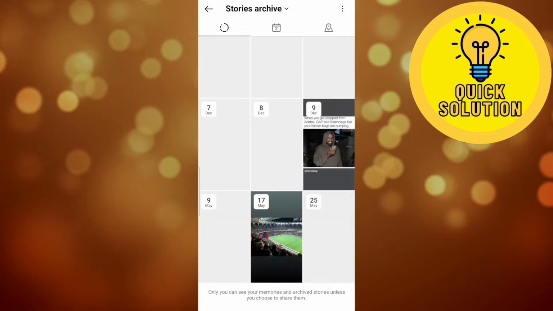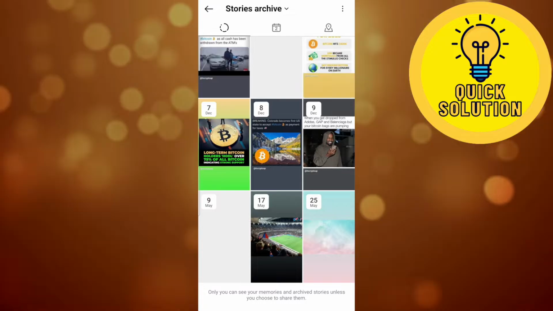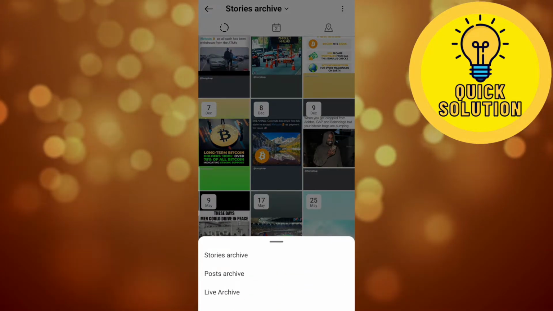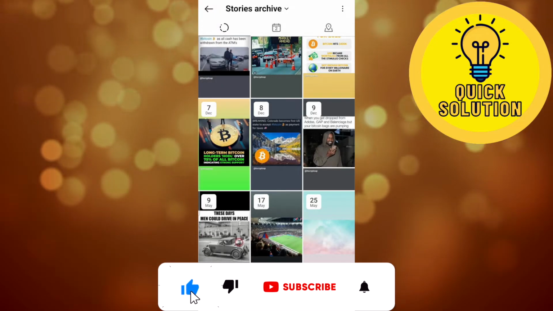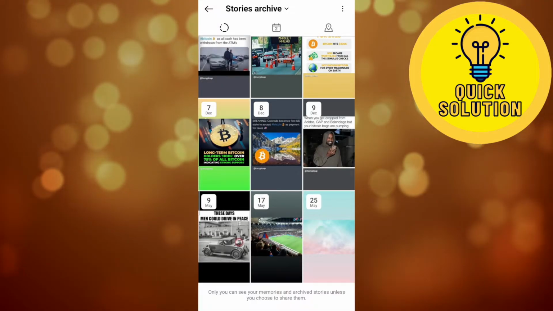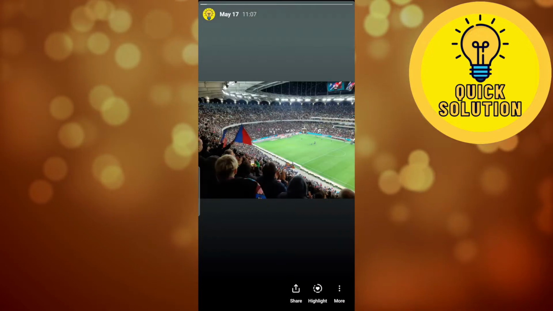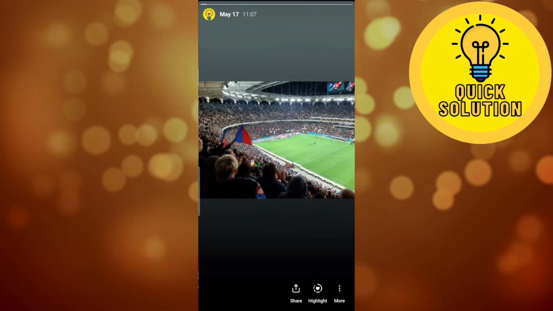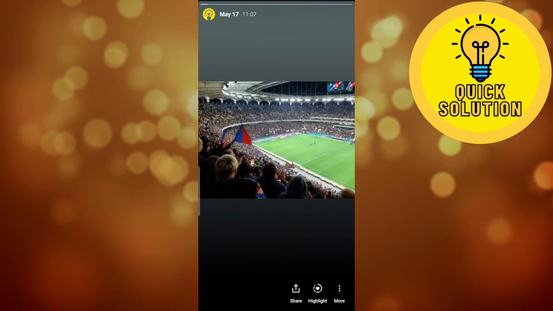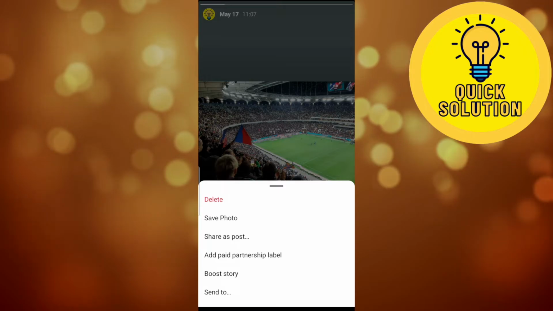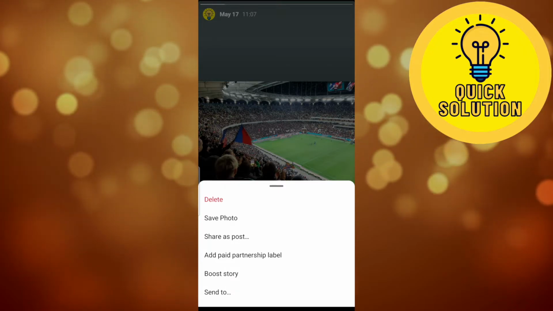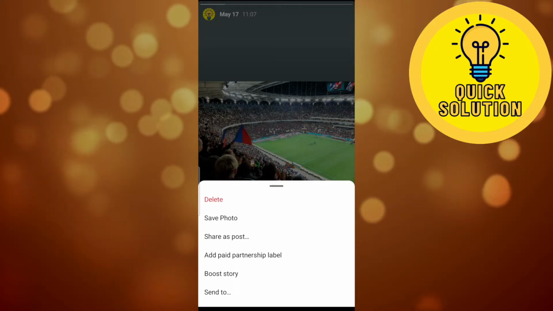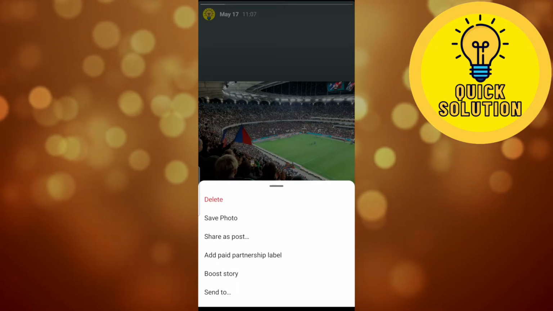So right here there is an archive with all your posts, which means stories, or highlights or whatever. So if I go to the story archive right here and I'm just going to choose, let's say, this story that I have posted, as you can see at the bottom of the page there is this option which says more, and if I tap on that in order to see the people who viewed my story, you'll have to search for the option story insights.